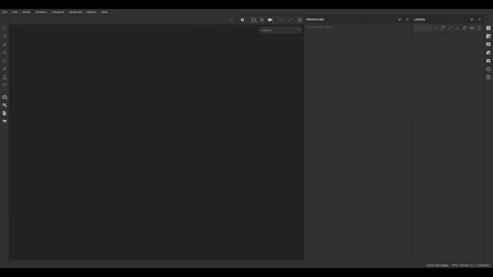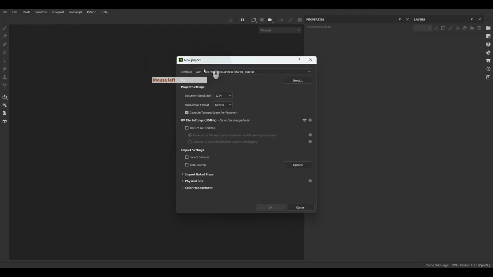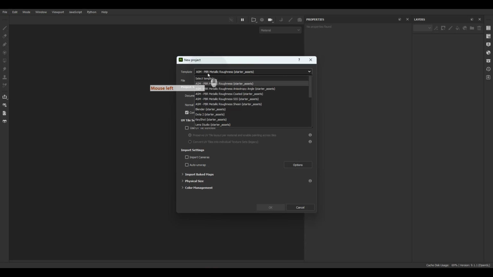Okay, so let's create a new project inside Substance Painter. For doing that, we can go to File and use New. Okay, and in here, we can select a template that we are going to use inside Substance Painter. And 99% we use ASM, or Adobe Standard Material, as a default template. But when you want to, for example, export the texture at the end for Blender, you can use the Blender template. Or for example, if you are going to export to Unreal Engine, you can use the Unreal Engine template.